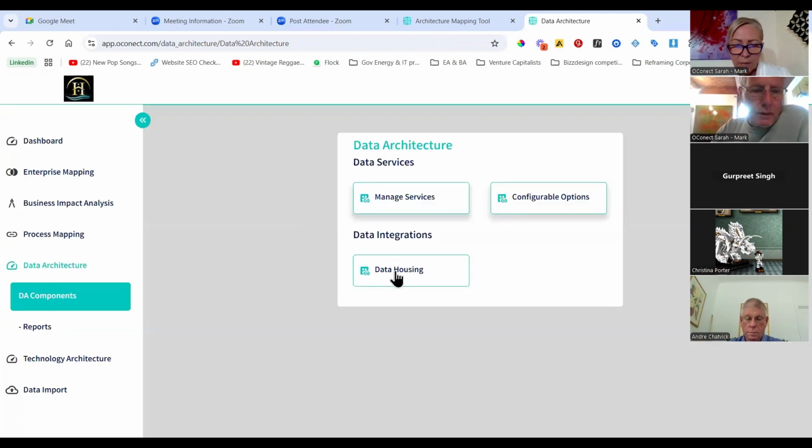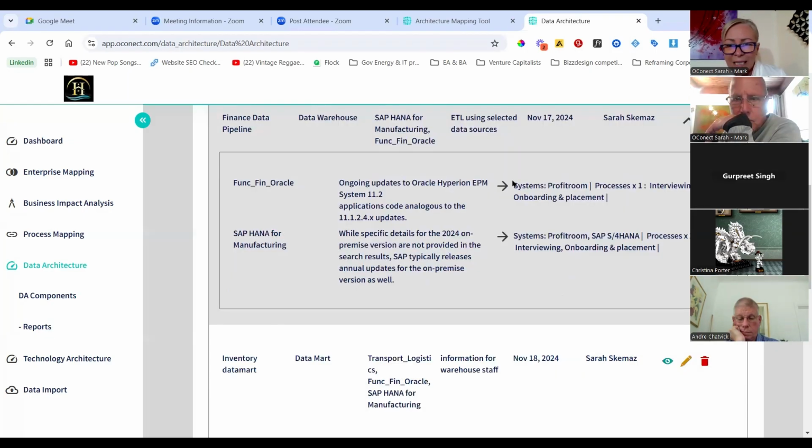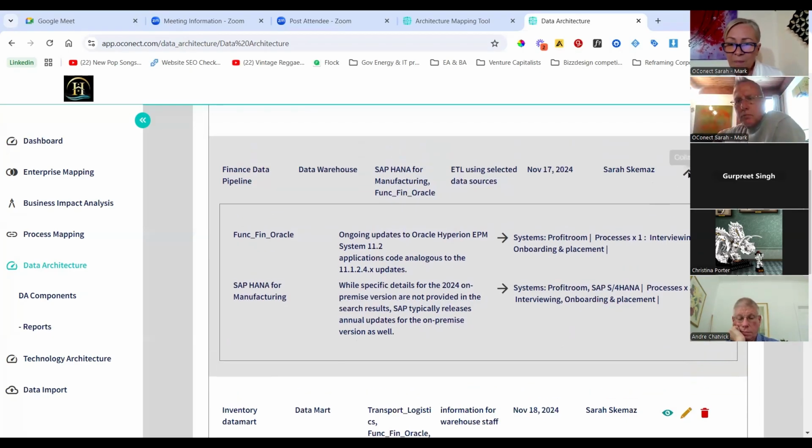Okay, now let me come into here, data housing. Sarah, if you open up that eye, you'll show the eye on the right next to the edit button. Then it'll show you a lot more. Yep, okay. Right, so let me go on and we can see again where it's being used by what system and what processes. It tells us in a snapshot of what's going on there.